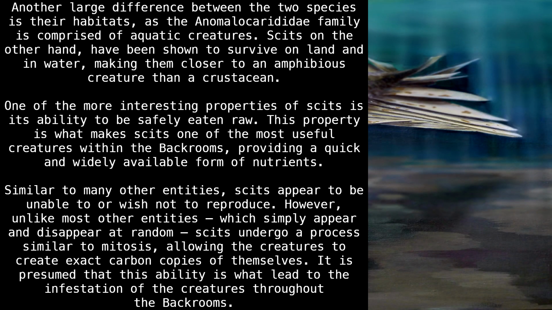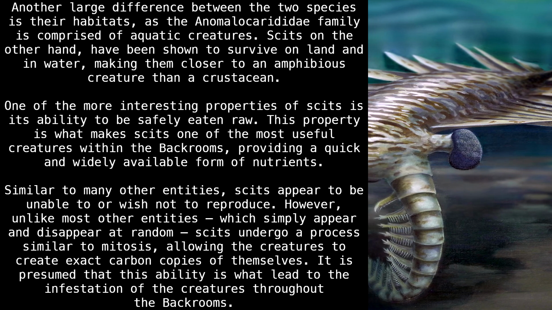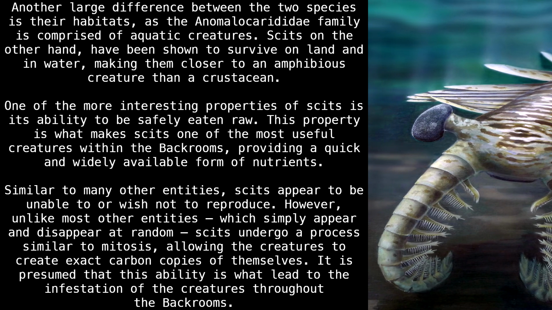Another large difference between the two species is their habitats, as the Anomalocarididae family is composed of aquatic creatures. Scits, on the other hand, have been shown to survive on land and in water, making them closer to an amphibious creature than a crustacean. One of the more interesting properties of Scits is their ability to be safely eaten raw.